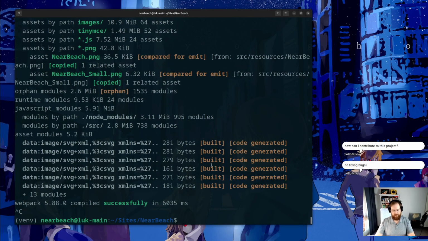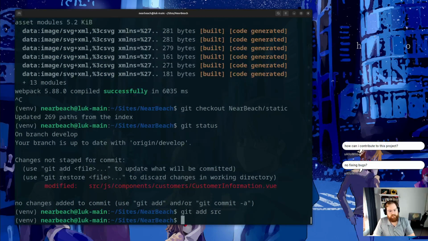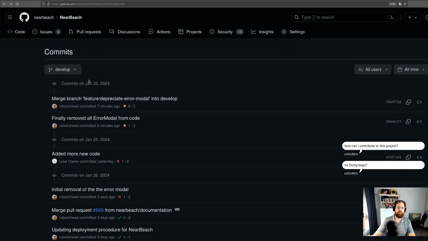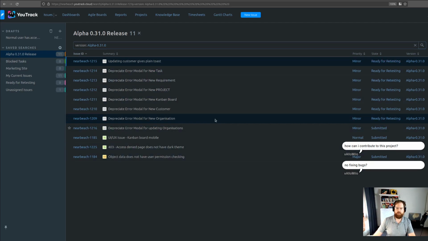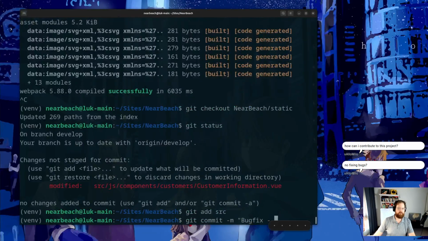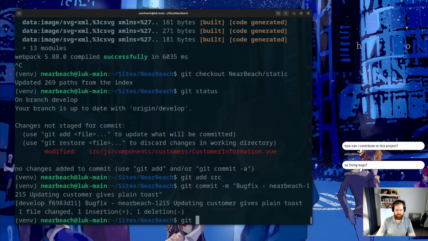So let's go back here, git checkout NearBeach static, because we don't need to worry about those files. Git status, git add source, git commit, and then we've just got bug fix. What's our bug? It's this particular one. I'm just going to paste that in. And we'll do git push.